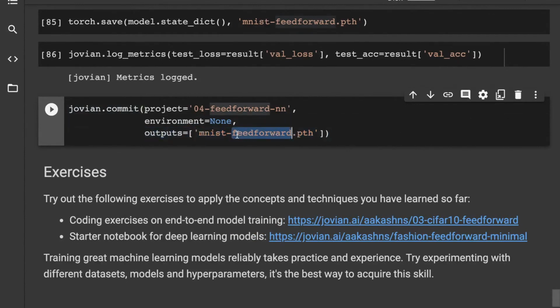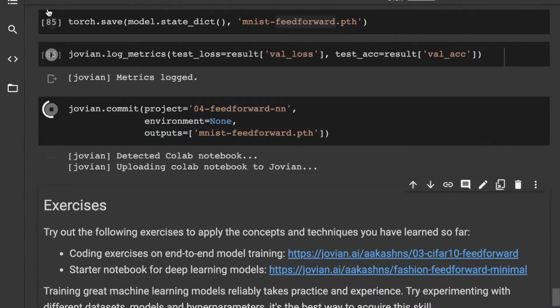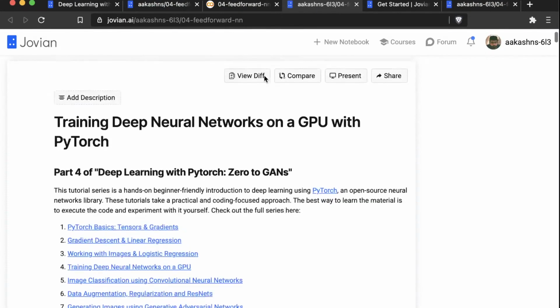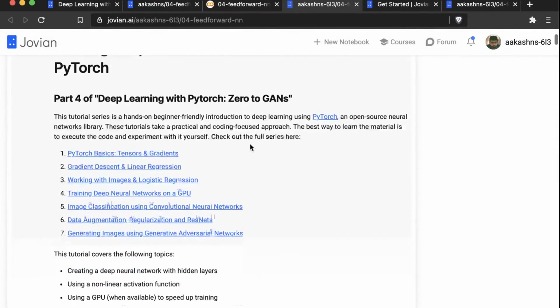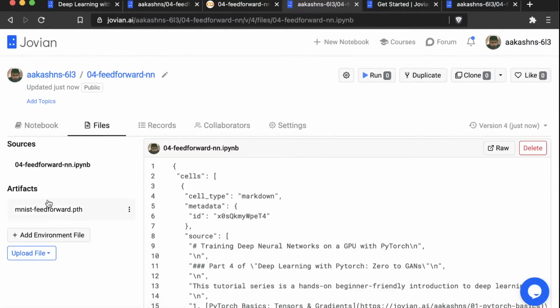We are also going to include along with it these outputs. So the output MNIST feedforward.pth file, the trained weights of the model, we are going to attach that along with the notebook. So let's see what that looks like. Here we have this training deep neural networks on a GPU with PyTorch. This is the same notebook, and you can check here in the files tab along with your notebook. You also have these artifacts. You have this MNIST feedforward.pth. This is the output that we had uploaded.